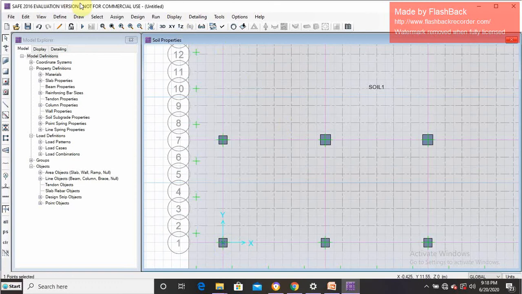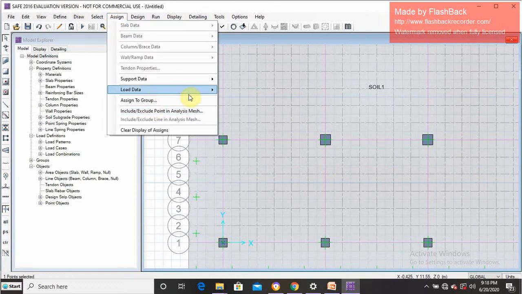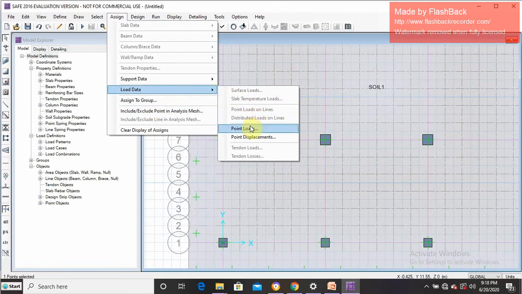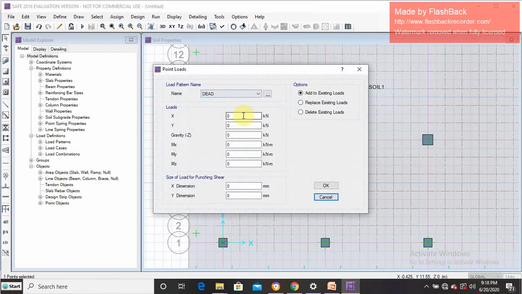So we'll select the first one. We go assign, loads data, point loads, dead loads. This is the first. What is this? This is column 1. So the dead load for column 1 is 1850, according to the question. And live load, okay, I will do it later. And here the dimension for column 1 is 500.